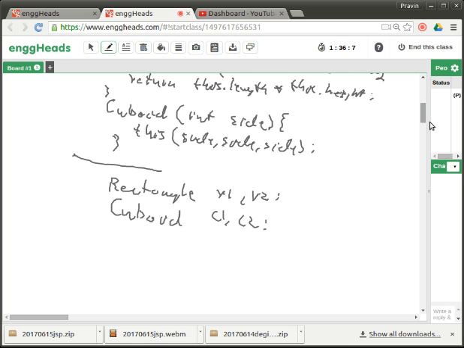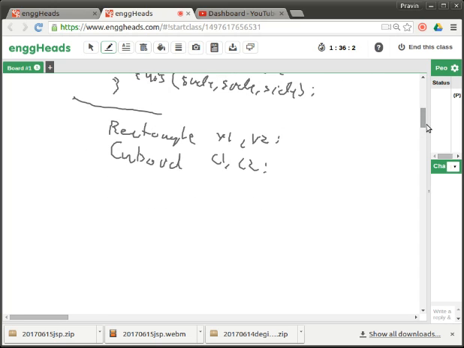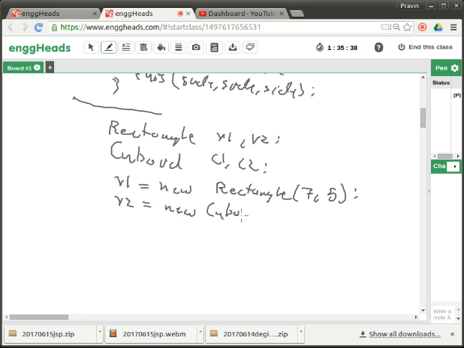Fine, we got these declarations, and then let's have some initialization of these. Let's have creation of the objects. The objects being created are something like this. He says R1 equals new rectangle of 7 by 5. Okay, R2 equals new cuboid of 7 by 5 by 4.